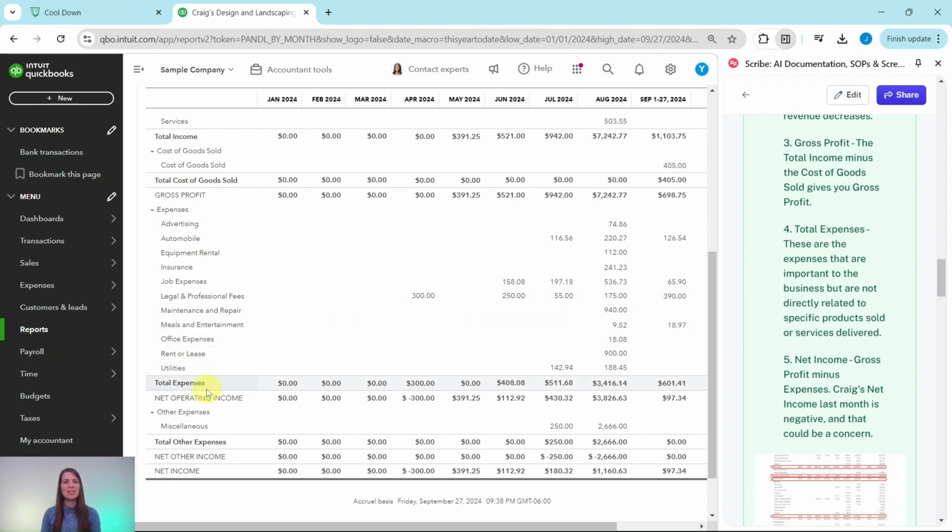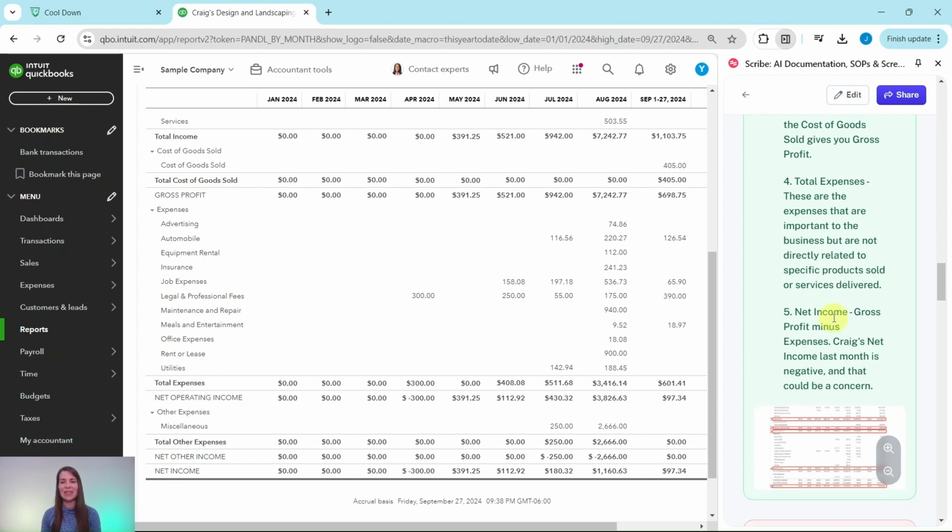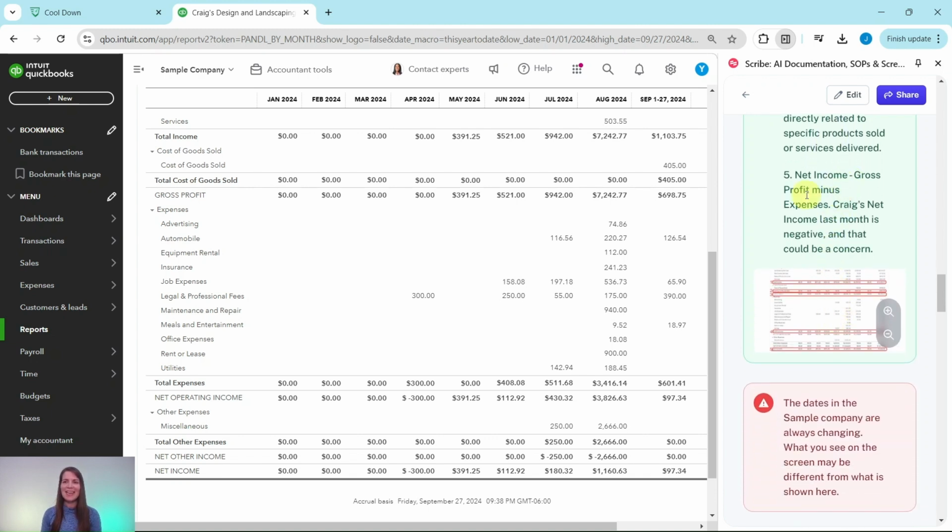The total expenses down here, these are the expenses that are important to the business but are not directly related to specific products sold and or services delivered. And then net income, which is down here, the very bottom one. This is the gross profit minus expenses. Craig's net income last month is negative, and that could be a concern.